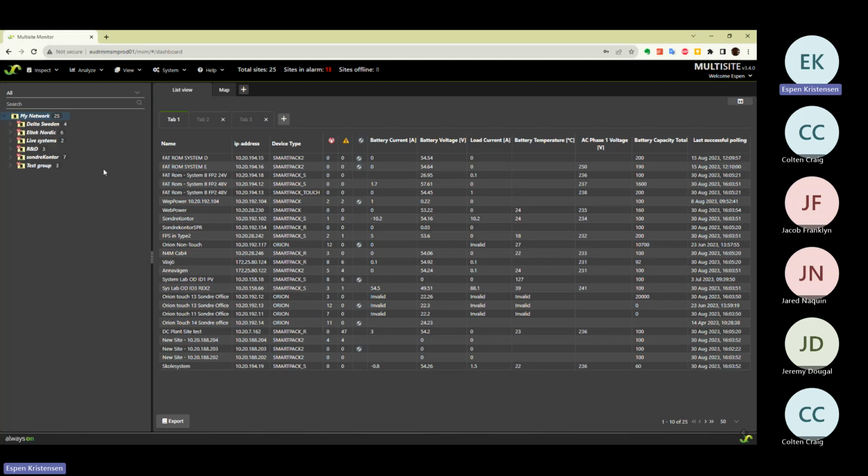So basically, Multisite Monitor is a system that consists of a database server. It's using Microsoft SQL Server as the database. And then we are doing some data processing, communication towards the site controllers, and analysis of the data from each controller and collecting that in one common view.